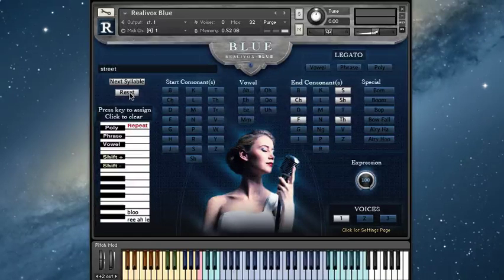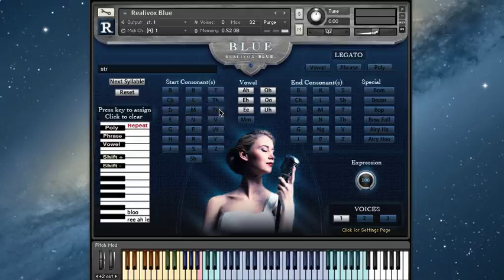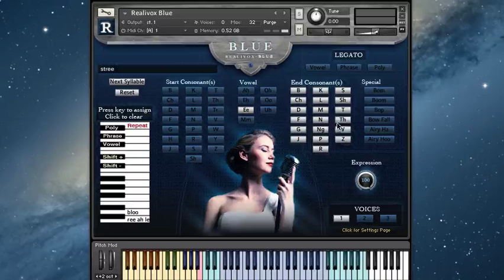I'll reset and we'll do this again, this time with S, and then TR instead of a separate T and R, and then E, and then T. Street, street, street, street, street. See, it sounds more real. Now that's the kind of attention to detail you've come to expect from your good friends at Realitone.